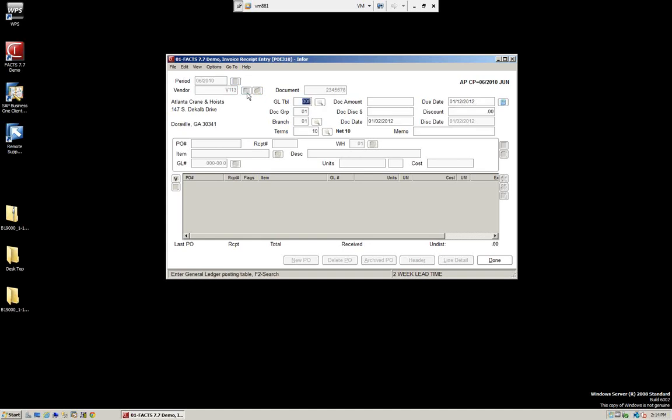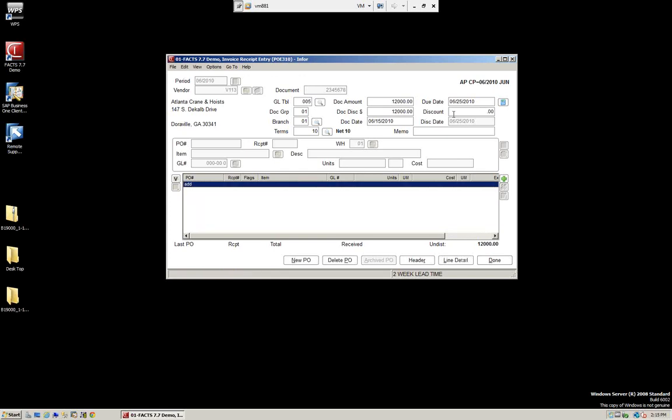Again, this information is coming from the vendor file maintenance, so we can change it. These are the defaults, the terms, and so on. Document amount is 12,000. And again, we're going to use this current period date for the purpose of the demo. And here we're going to add. So what we've done is the invoice receipt entry. We've pulled the information here.